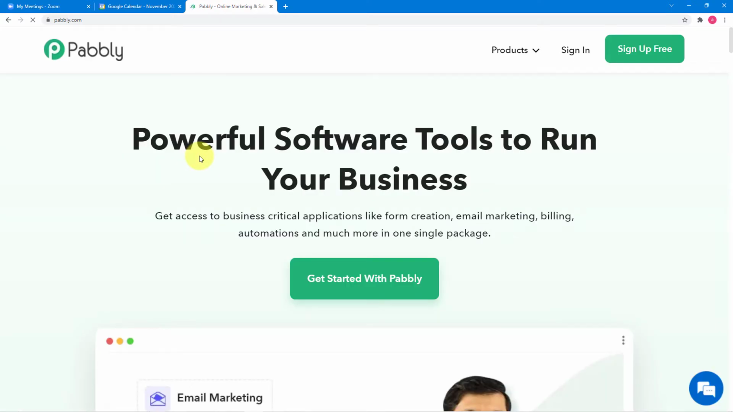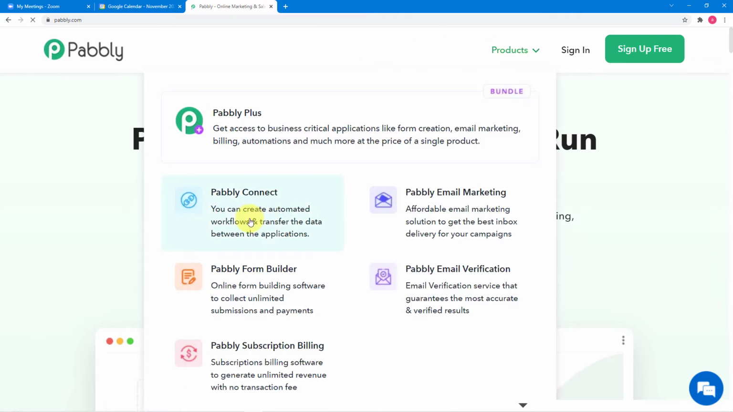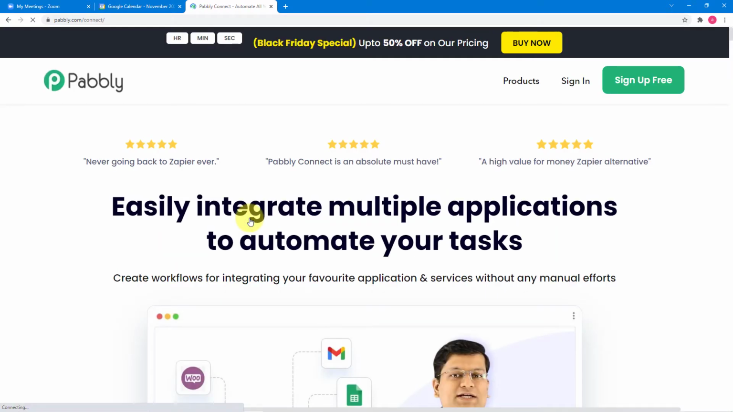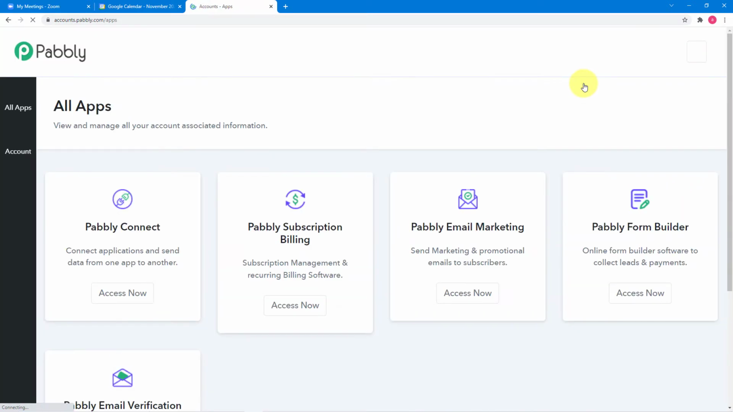So this is the landing page of Pabbly. From here, you have to put your cursor on this products icon and click on Pabbly Connect. And now you can set up your free Pabbly Connect trial account in just 2 minutes by clicking here on the sign up free button. I have already done this, so I'm going to click on sign in directly.